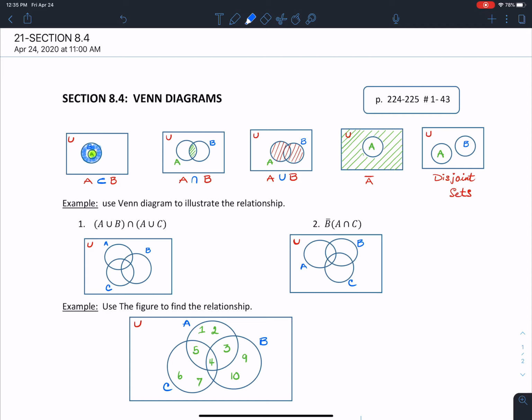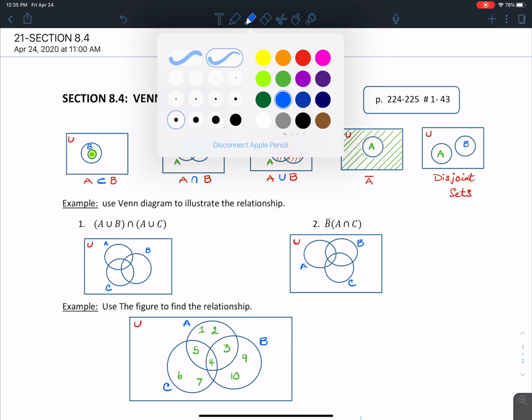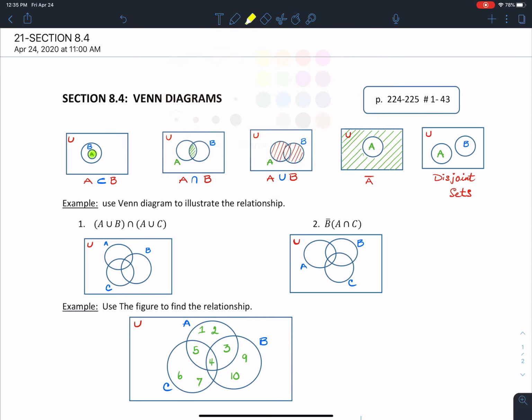There's a set B. See the blue set? Maybe that color is too dark, so I won't color it at all. Or if I can find it, no, there's no lighter color than that. So you have a set A completely inside of a set B. Therefore, this Venn diagram represents A is a proper subset of B, because it's inside of B, but it does not equal B. See that? A is inside of B, but it does not equal B. So A is a proper subset of B.